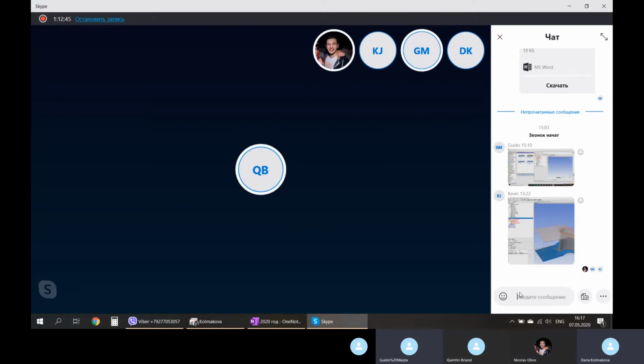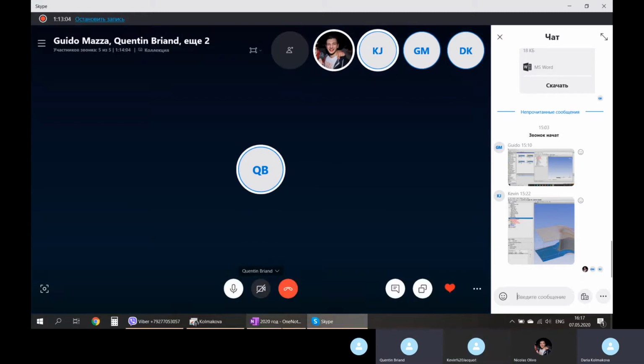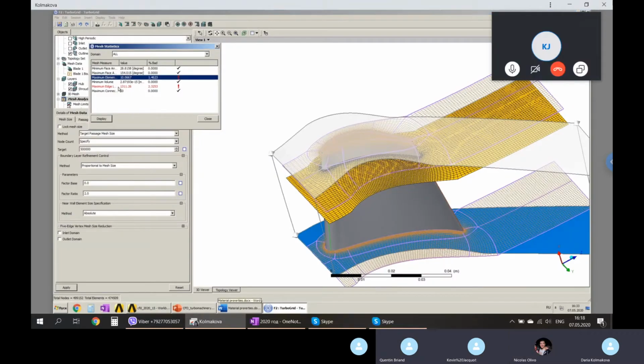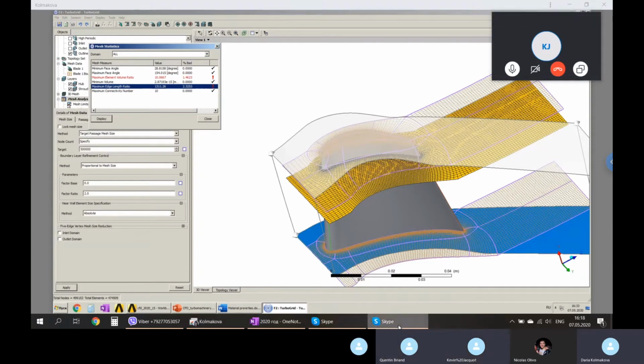Perfect. It's really strange. Yes, me too. It's deactivated. Is there the red symbol of deactivation? For me, it's activated. For me, it's activated with an error, and just the maximum edge length ratio is red. But it's okay. We can live with these bad elements. Yes, just this one is in red.